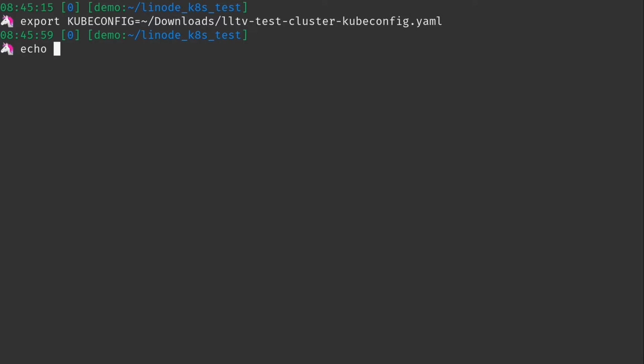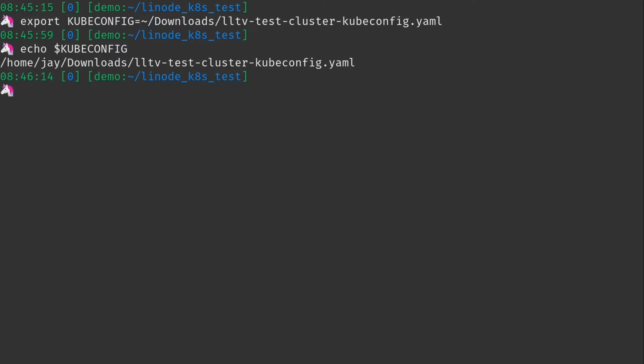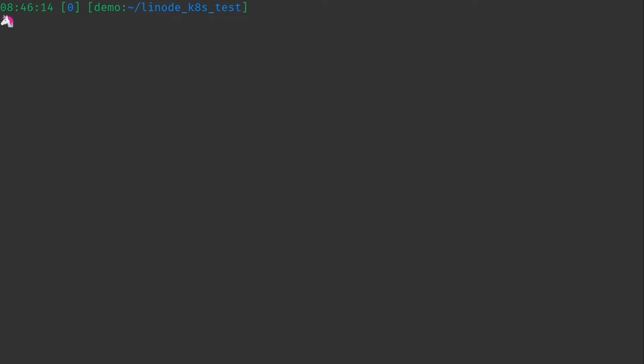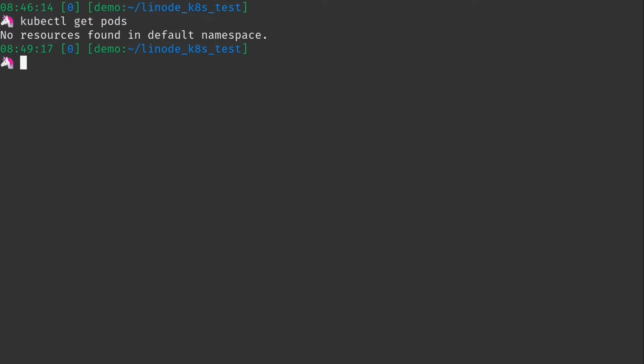So if I press enter here, that variable is now available. So echo kubeconfig, and we can see that it is exactly equal to what we set it to. So that works out just fine. So with that out of the way, we should actually be able to use the Linode Kubernetes Engine. Now, obviously, we don't have any pods, but we should be able to do this, kubectl get pods, and there's no resources found in the default namespace, which means, well, we don't have any.